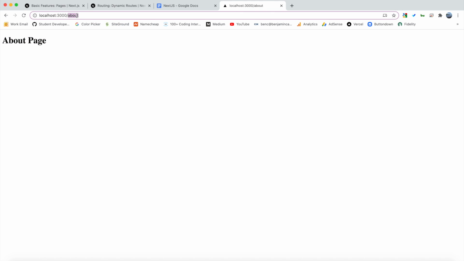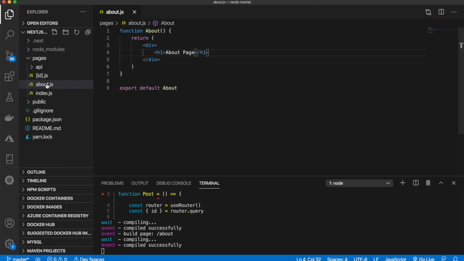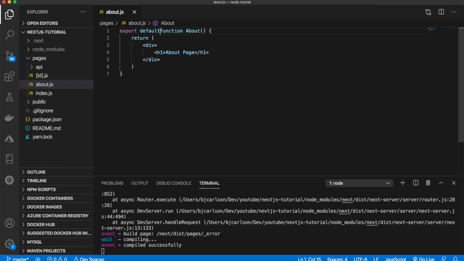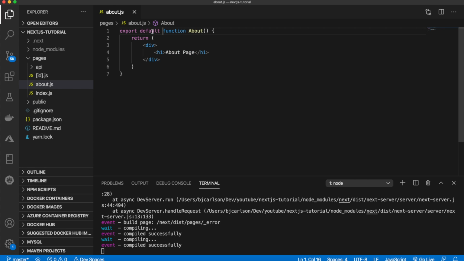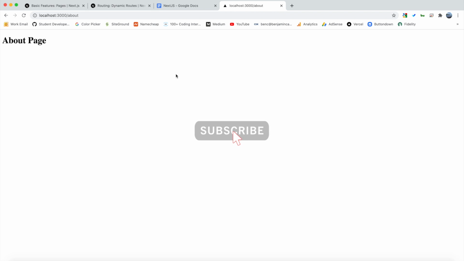So this name here, this route, corresponds to the name of the JavaScript file right here. And then the other way you can do it is you can copy this export default and do this in the same line right up here. So we can just say export default function about, just like that. And if we refresh, that works as well.